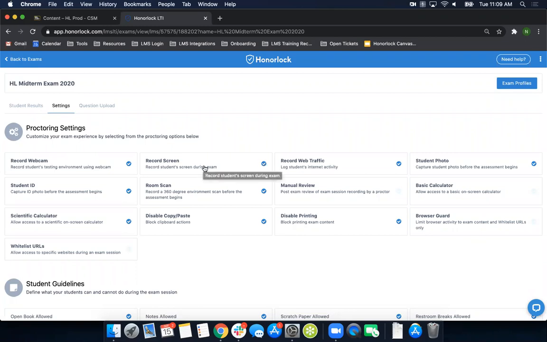Next, we have record screen. If this is turned on, it's going to indicate that the student needs to share their screen and record their screen with Honorlock, much like I'm doing right now in Zoom with you all. Record screen is also going to force the use of a single display or monitor for this Honorlock enabled exam.